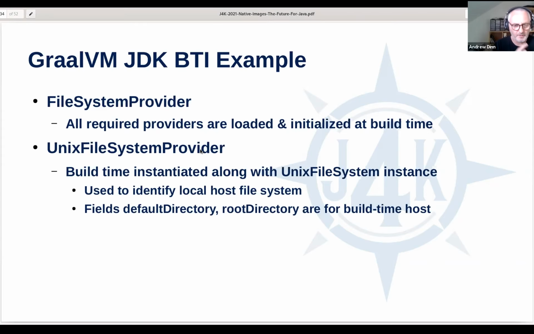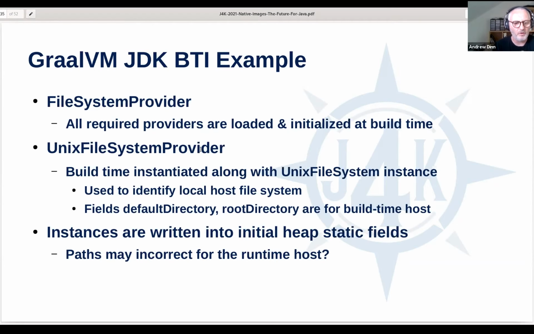But the fields that are in that object, the default directory and root directory, are created at build time, when the Unix file system is actually the build time file system. So those are the wrong values for the runtime system. So we've got to build this object into our image and have it pre-initialized, but it hasn't got the right data in. That means we need to reinitialize it.